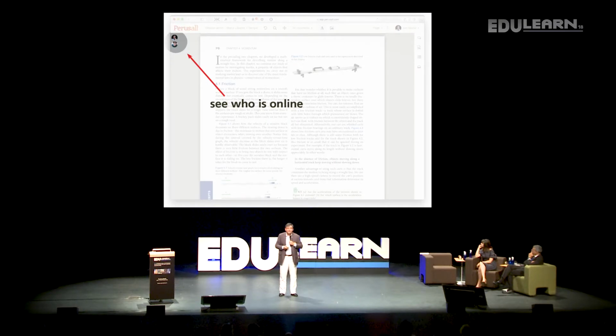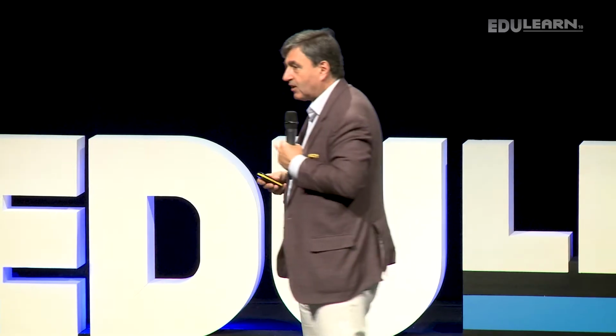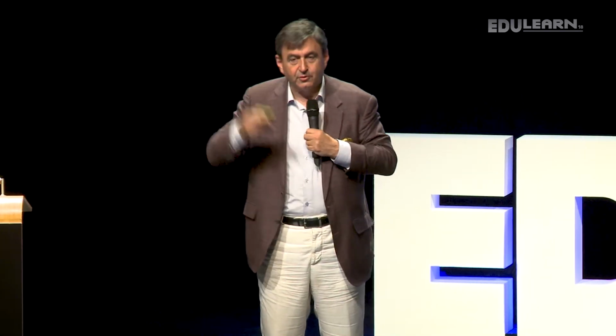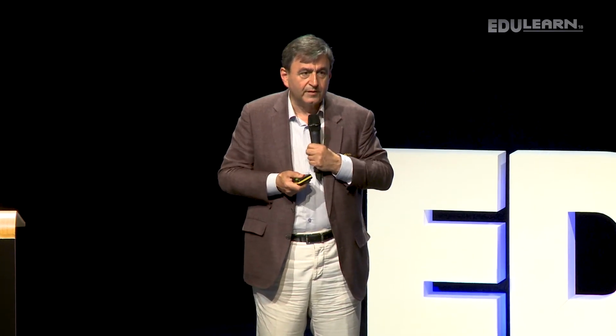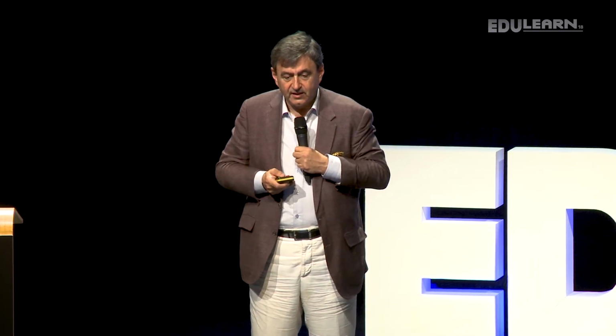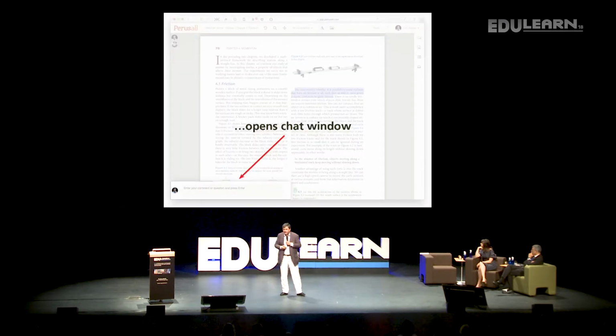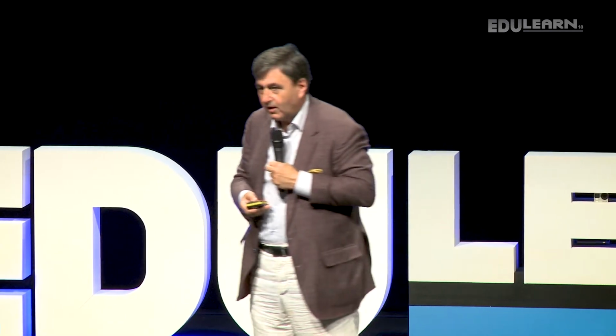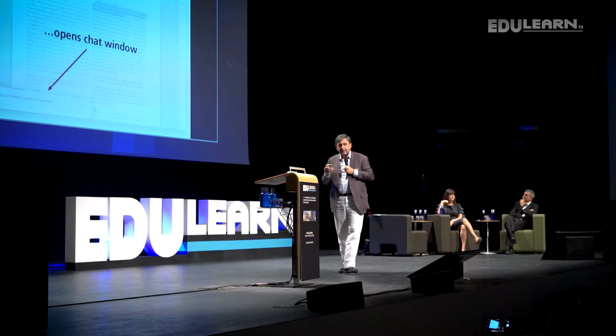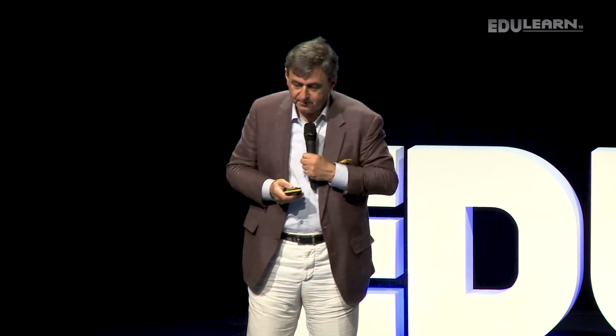The first thing that you will notice is that at the top left, you can see who else in your class is online at the time. It takes the avatar from one of the social networks if you've connected it, and otherwise it shows initials, and if you hover your cursor over that avatar, you can see the person's name. As you read the text, if there's something that makes you wonder, you can highlight that text. And as you highlight that text, it opens a chat window that is not very different from the chat window on your smartphone or Facebook or any other chat program.